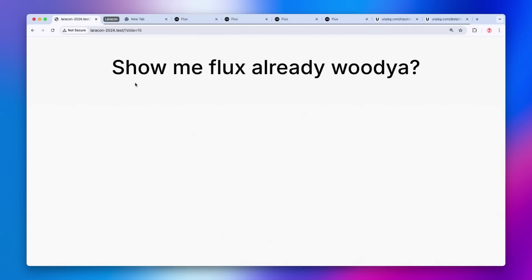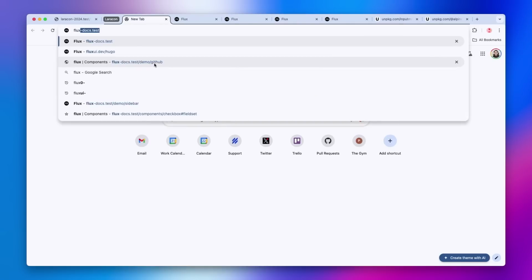All right, let's see Flux, right? Come on. Here it is. You ready? This is it. That's Google. Here's my bookmarks.